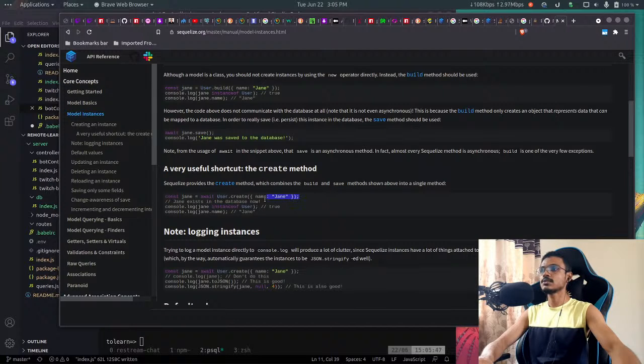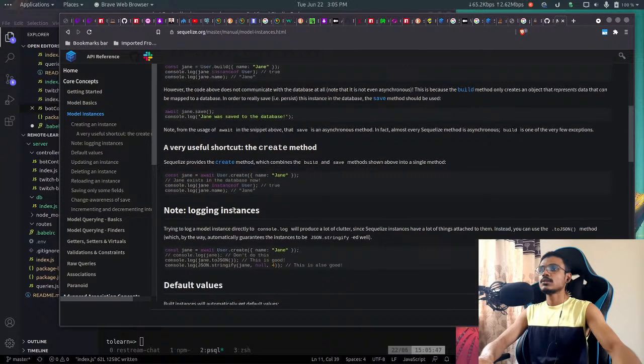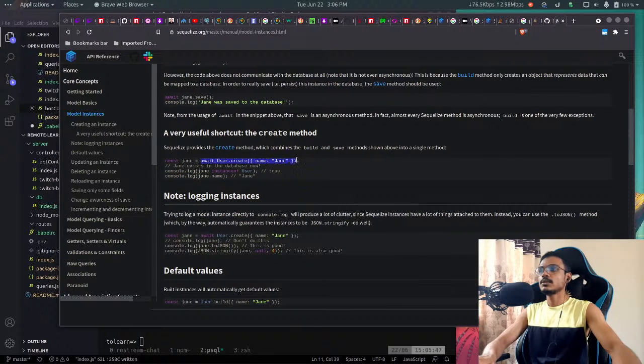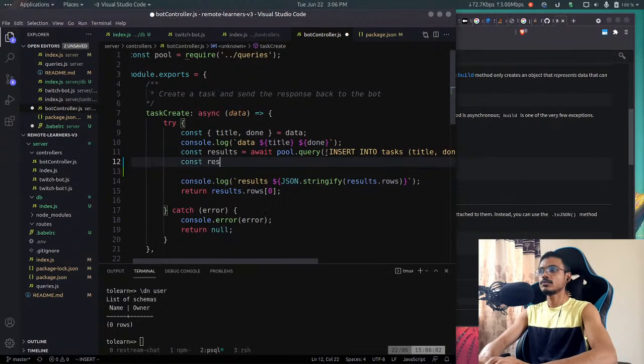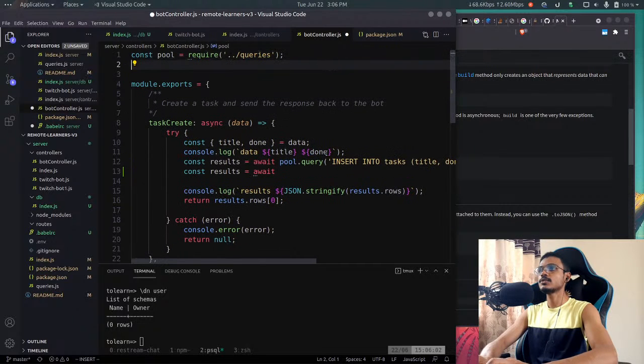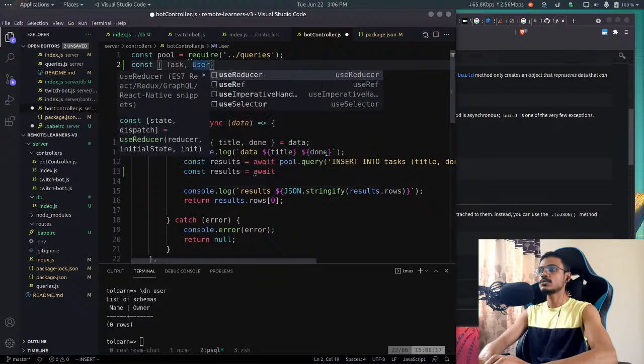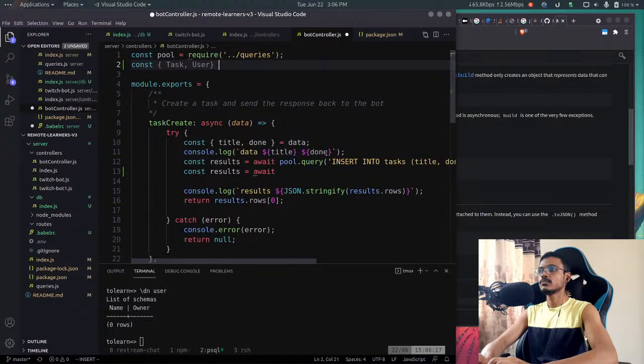Okay, let's use this. Create. Await user dot create. So on results, await. Oh wait, I need to first get constant. In this case, task. Let's also get user. Let us use import syntax and let's see if this works or not.